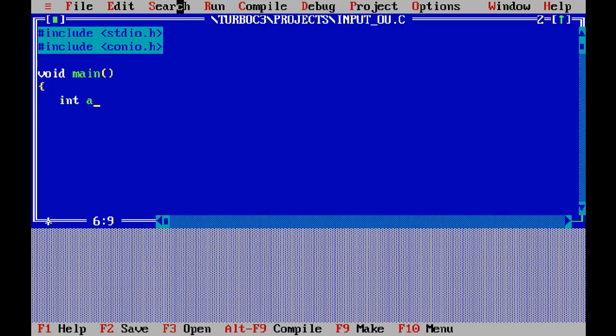Then we say int a. I'll tell you why this int a is needed later, and a semicolon. And we want to clear the screen, so clrscr open bracket close bracket and a semicolon. Then printf, open bracket, close bracket. Inside that we tell the user to enter a number, and we want a new line, so \n. Then the user will enter some number, and we require that to be taken as an input, whatever number he enters.